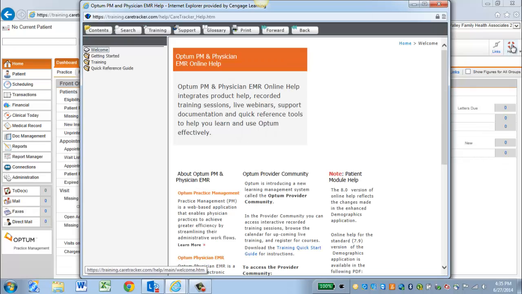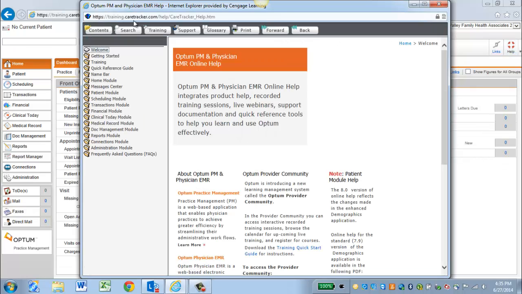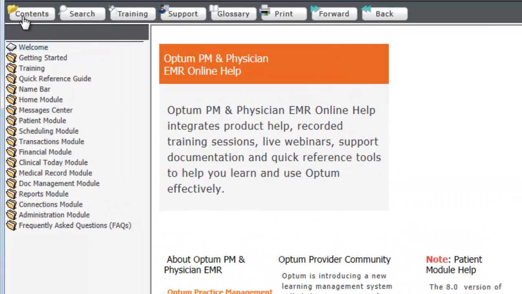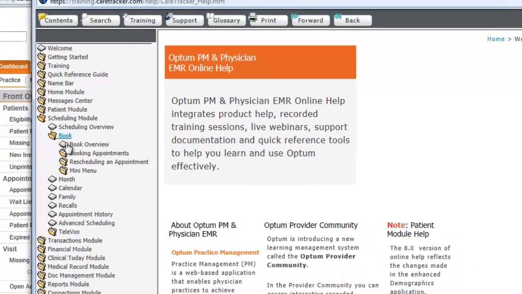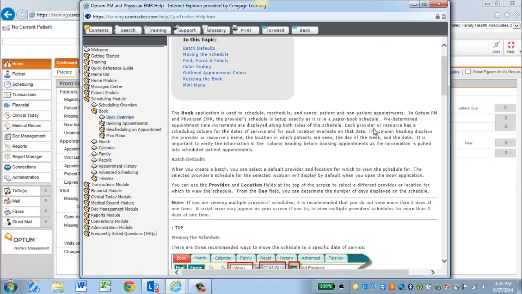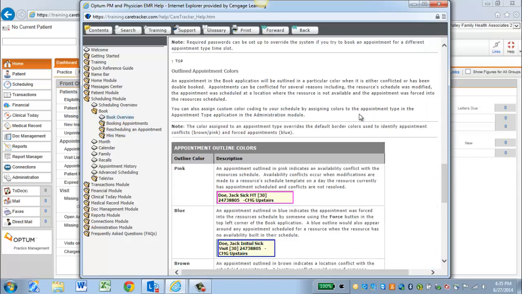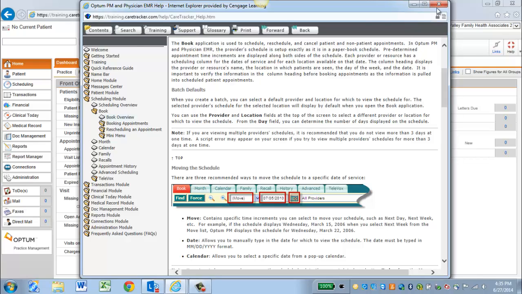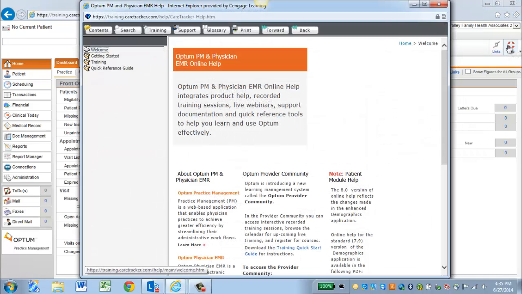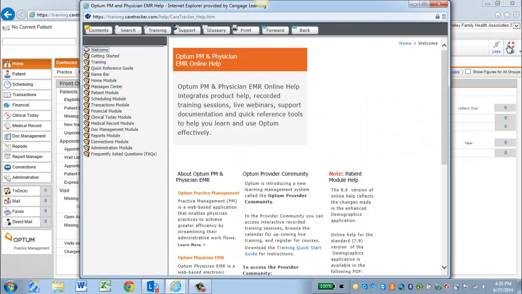Access a particular topic by clicking on the corresponding folder on the left-hand navigation bar. For example, to access information on how to book a patient's appointment, click on the Scheduling module, Book Overview, and you'll see on the right-hand part of the screen there's more information on how to book an appointment. There are also recorded training videos for learners who are more visual.